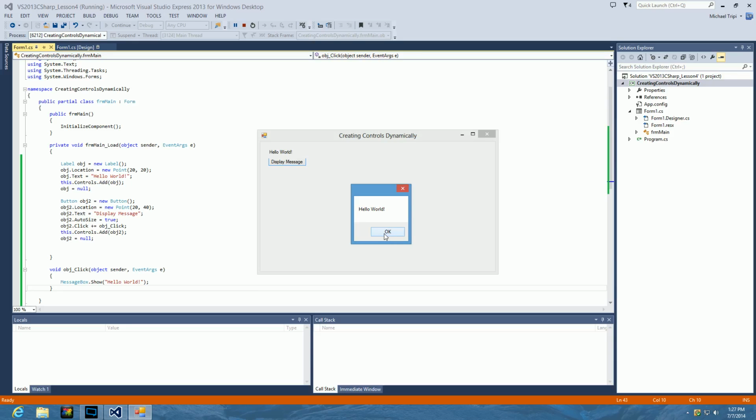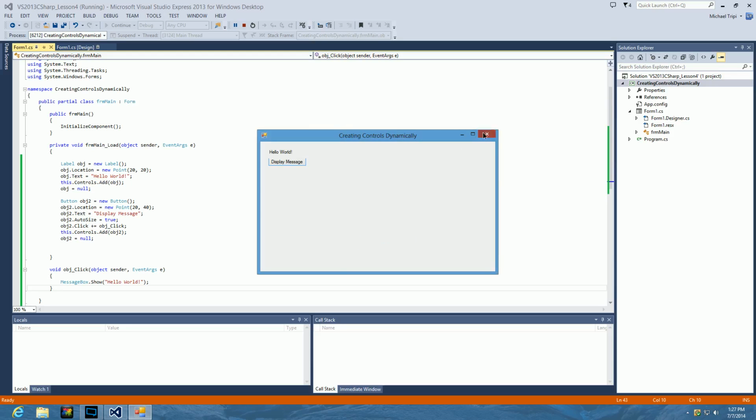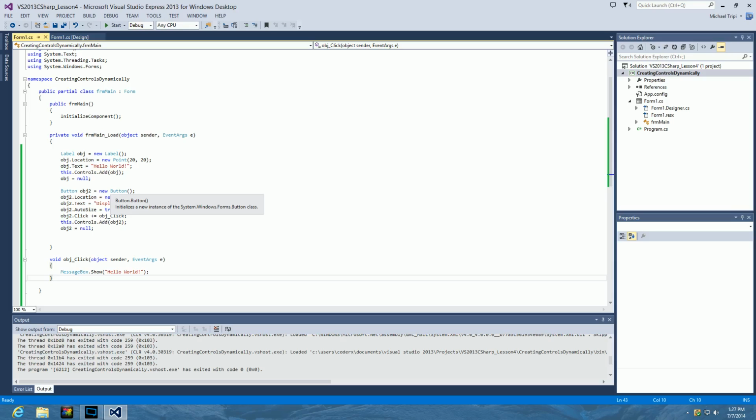But again, this was done what we call dynamically in code, because we wrote it out. It's actually not added at this point with the code. So when the program is run at runtime, it executes the load event of this form, and at that point this code is being executed to create the object for the label, object for the button, and add these controls to the form at runtime. And that's called dynamic control creation. So it's good to know how to do that.